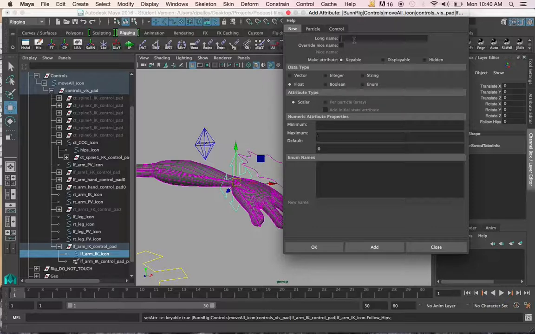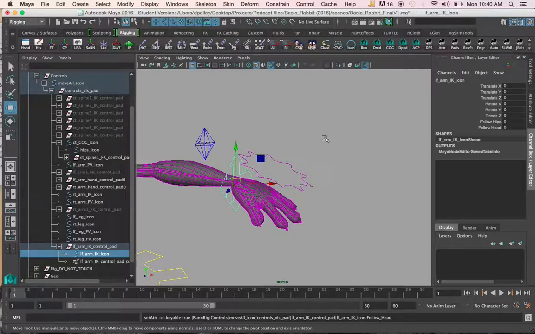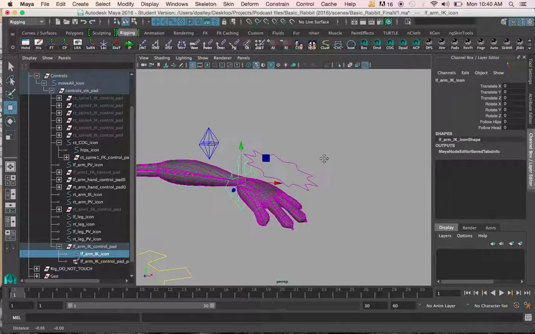And I'm going to do the same process for the head icon. So follow head, 0, 10, and I'm going to click OK. The reason I created separate attributes instead of just one is because if I wanted to add another control to this constraint, meaning if I wanted to have the hand follow something else, I can just add an additional attribute here and key that as well.